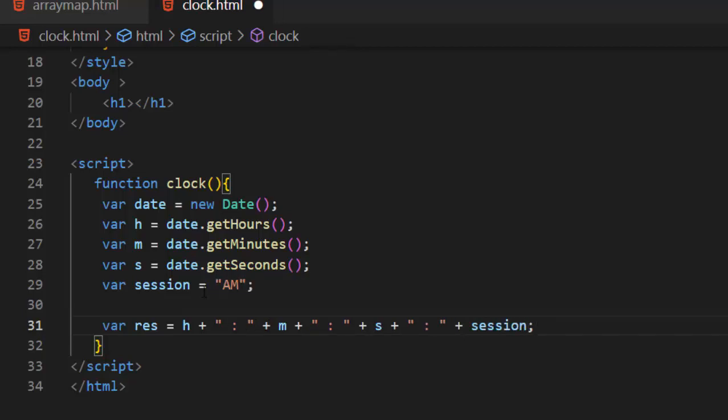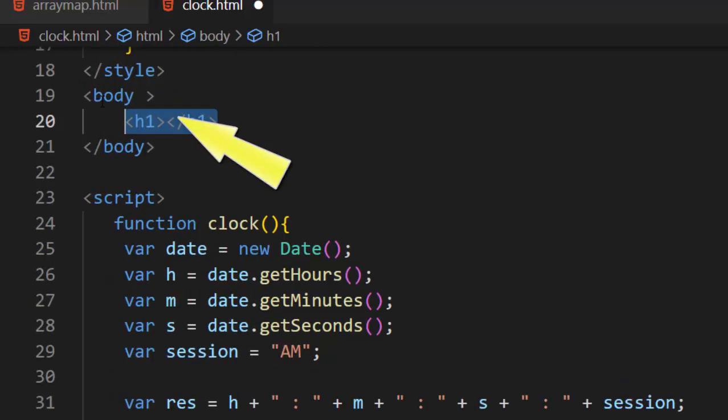That's great. So we have put all these three variables in format, and I have created the format of our digital watch, and I have stored all these hours, minutes, seconds and session within a single variable, that is result. Now I will pass this result to this h1 tag because this is our body section, and I want to print this session, my digital watch, in this h1 tag.